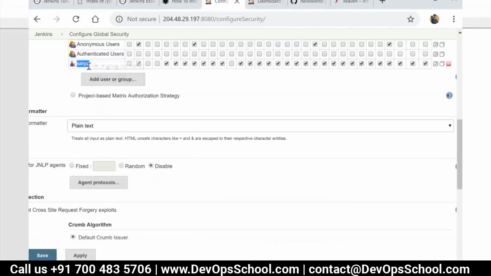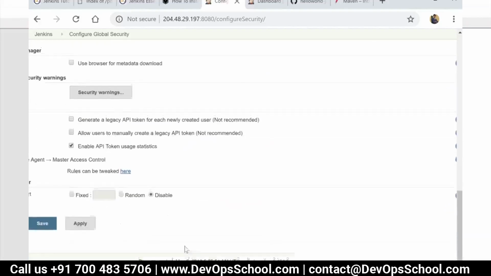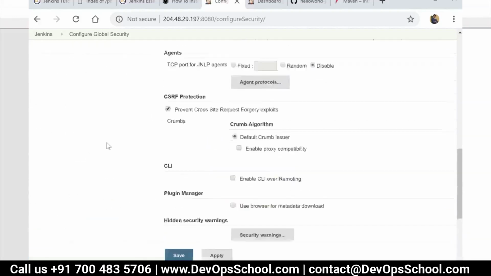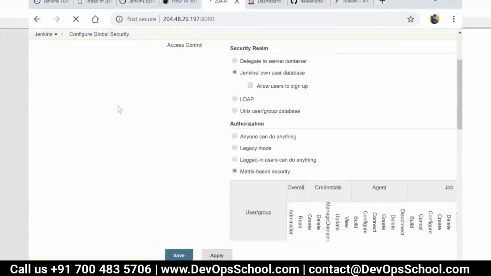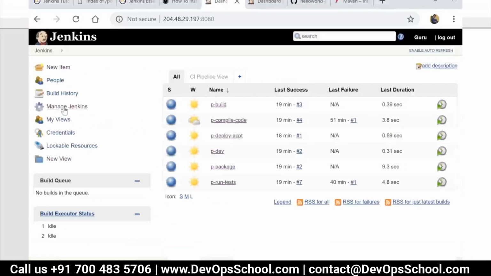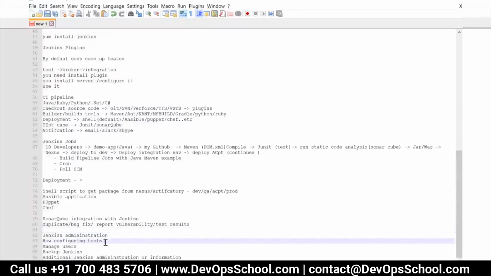So usually if you use LDAP or something, you need to click on add user group. That will allow them to be added. Okay, next thing. Let's go to another concept. Now we went through managing users, right? What else do we need to discuss? We went through how to configure the tools. We are going through Jenkins administration and manage users.